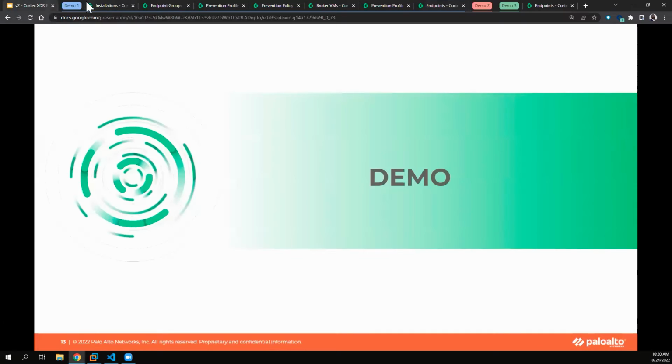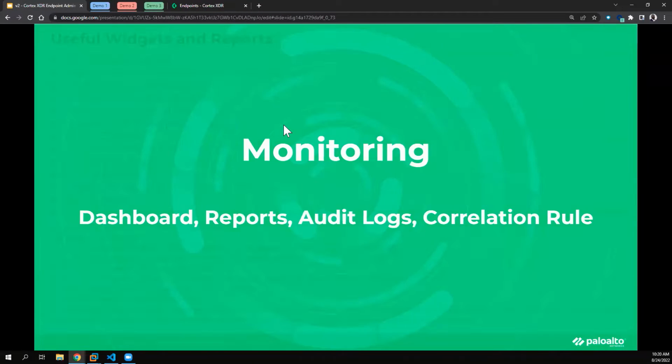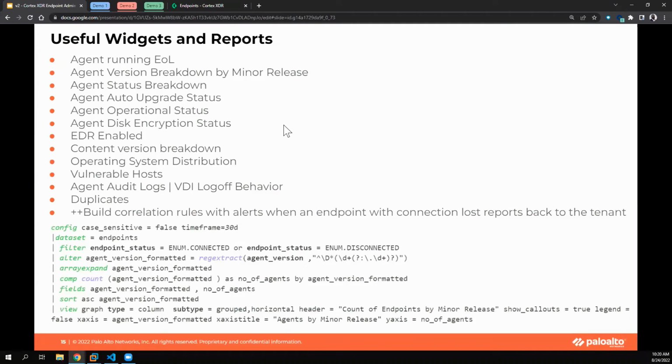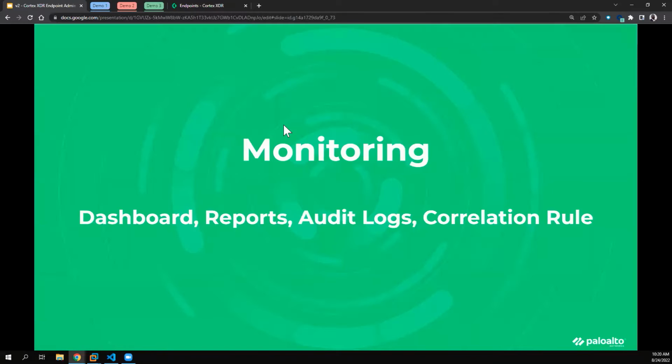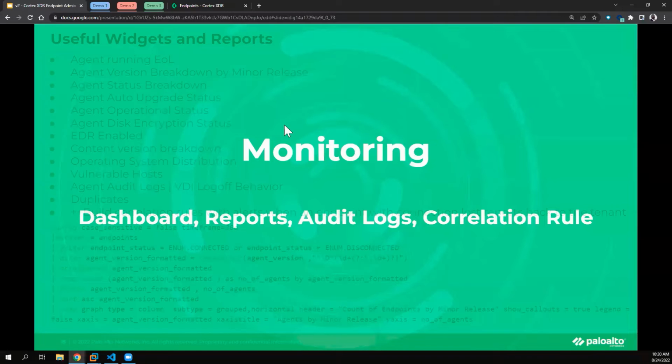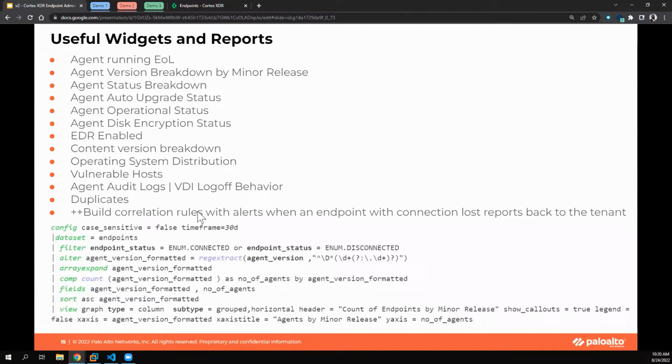So we'll continue here. After you've installed your agent, the next thing which is very important is monitoring. And then you have multiple widgets, reports, and dashboards that you can leverage to monitor the health of your agent.